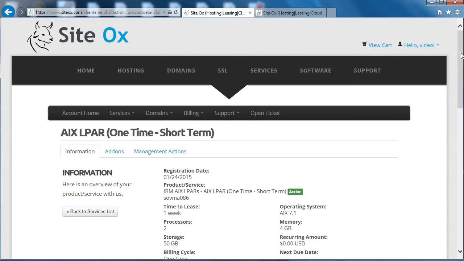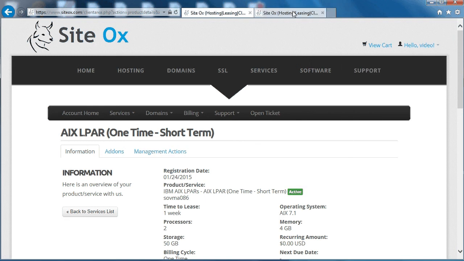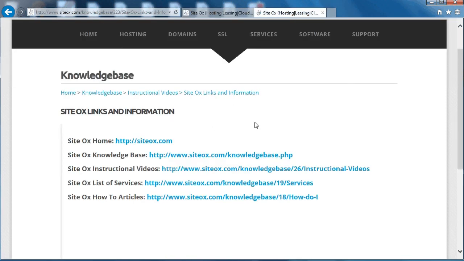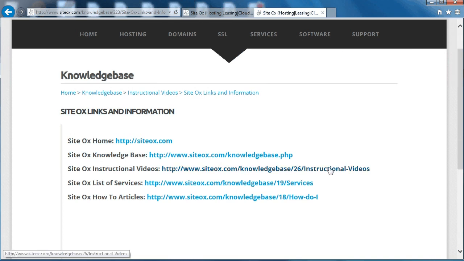And that is it on how to extend your time on a server lease at SiteOx. If you need more information, there are several links out here that you can obtain information. If you go to siteox.com, there is a knowledge base, and you can get to that knowledge base through this link, or you can go to support and knowledge base to get there. Under the knowledge base, there are several instructional videos. There are lists of services that SiteOx provides. There are also many articles on how to perform various technical tasks at SiteOx.